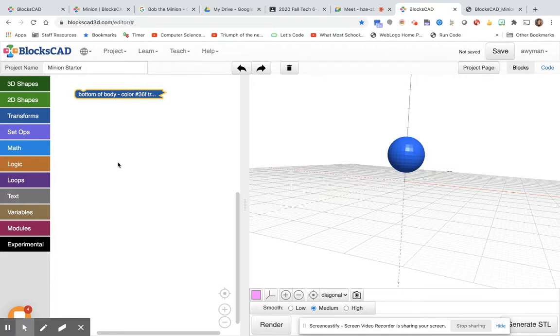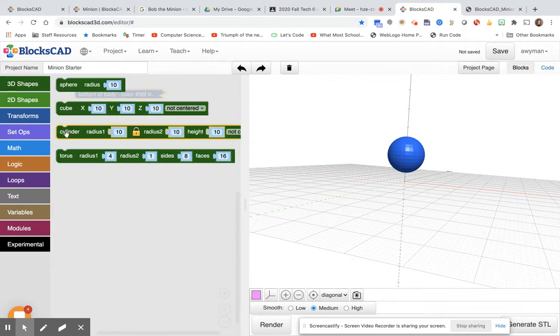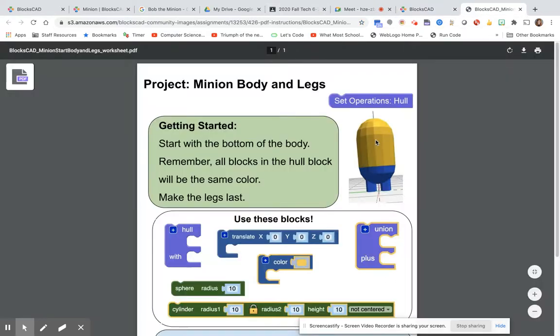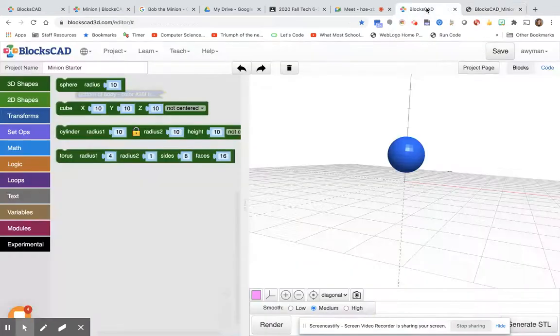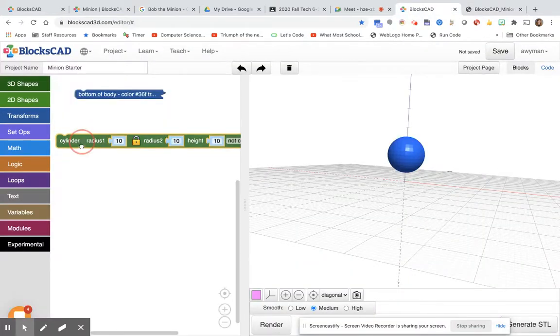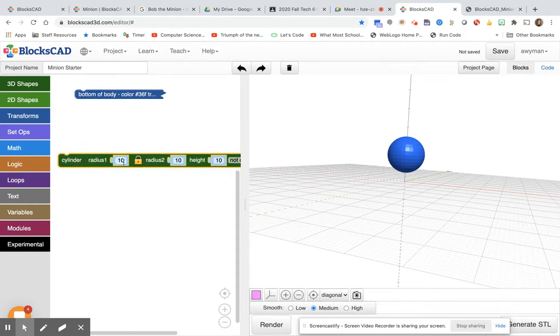The next thing I'm going to do is make the middle of the body. And that to me, let's go back to the instructions. This part looks like a cylinder. And if you look at it, I'm going to have the cylinder cover part of my sphere, and I'm going to have it taller than my sphere. So I'm going to get a cylinder. Now my radius 1 and 2 are going to be the same as the radius of the sphere because I want it to be the same size. So I'm going to render it and say, all right, so the width is good.